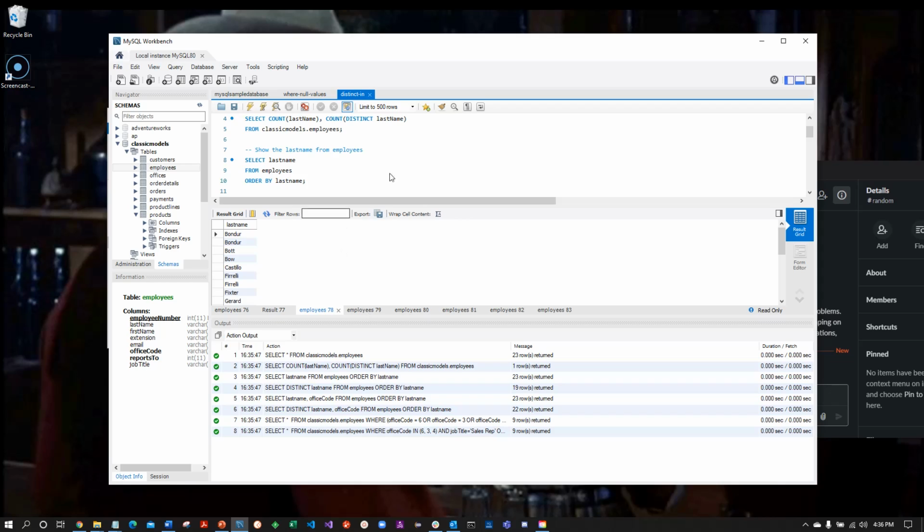Applying distinct to the entire row says, if it's appeared already and it's a duplicate in all columns, so we only have one column here, but all columns have to match to count as a duplicate, then just show me the unique employee last names. Okay. Modifying the query a little bit, show me the last name and the office code for employees. So we see that, and of course we have duplicates as well because we're not using distinct again.